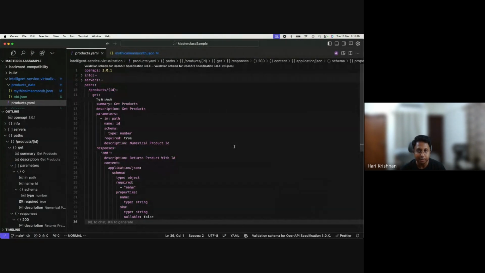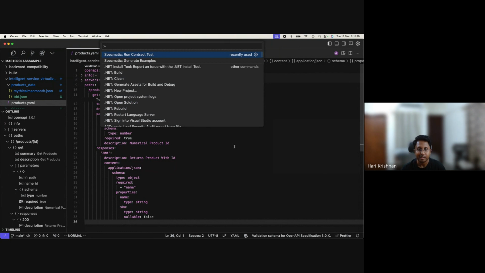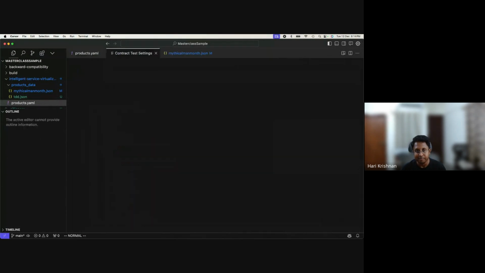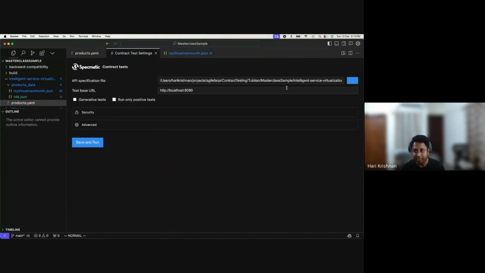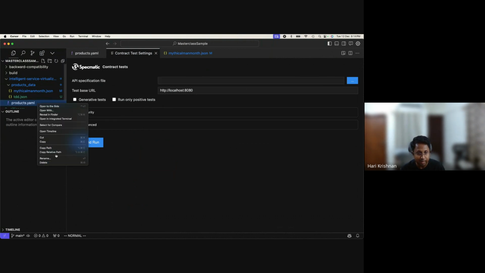Now what I can do is I want to run this as a test against something. So let's say I can say Specmatic, and I'm going to say run contract test. I have a VS Code plugin, which I've installed already on my Cursor. And then I'll pick this file. Basically, I'll take this YAML file. I'll copy the relative path, or I can put it in here. And let's say I have this localhost somewhere running an application. And then I hit save and run.